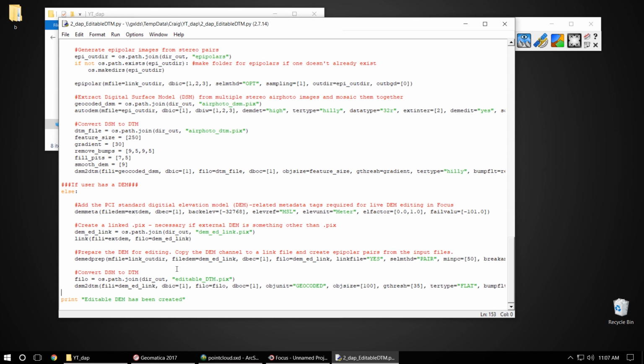Two algorithms are essential for preparing an existing DEM. The first is DEM meta. And what this script does is it adds essential metadata to the DEM file. Then we have DEM editing prep, which is our second key algorithm. This copies the DEM to a link file and creates epipolar pairs from the input imagery.